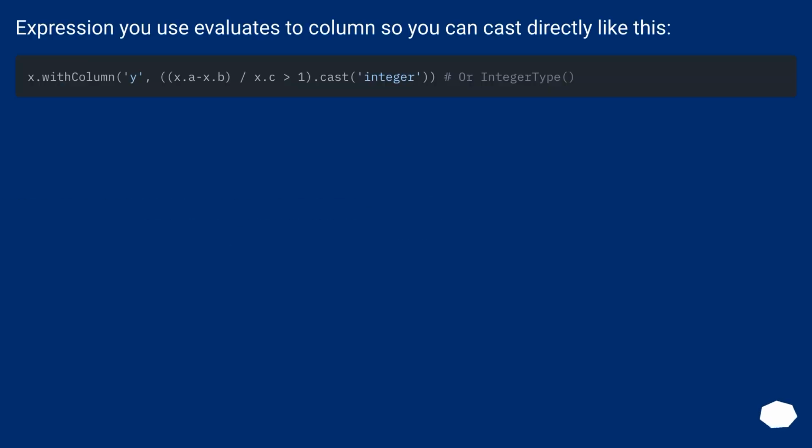The expression you use evaluates to a column, so you can cast directly like this.